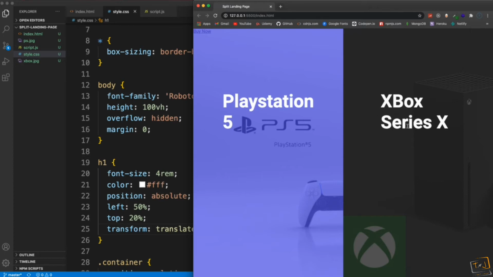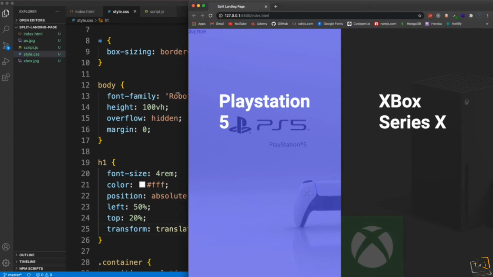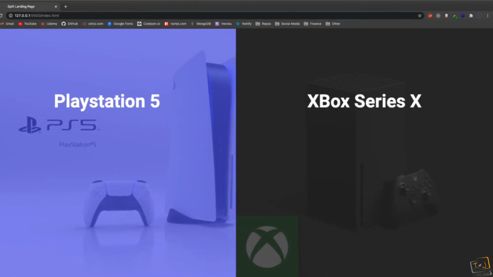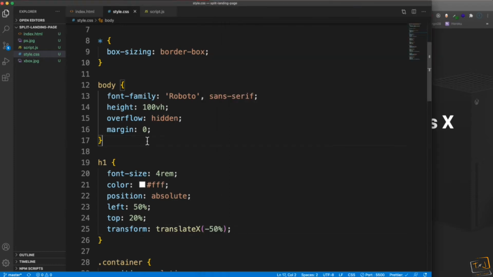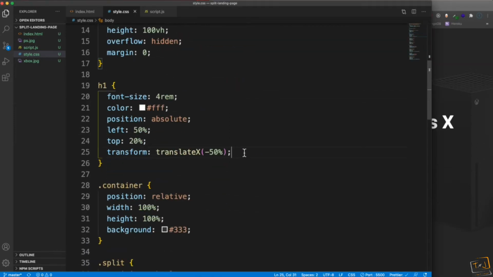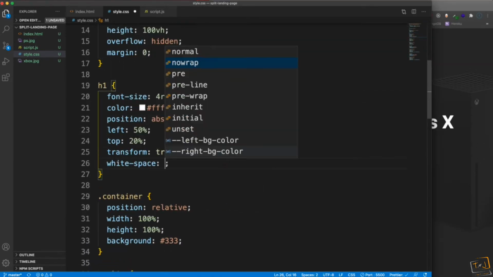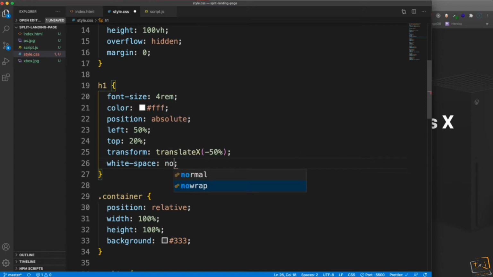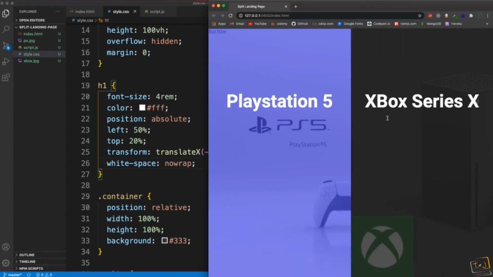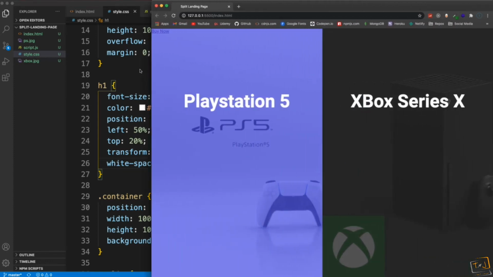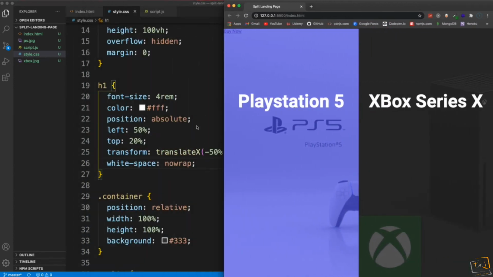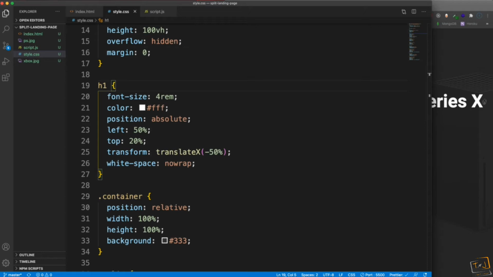Now I don't want this to wrap, even if this is smaller. Like if I span this out, it's on one line, but even if it's smaller like this, I don't want it to wrap. So we need to set the white space property. So let's say white space, and we're going to set that to no wrap. So now even if it's like that, it's still not going to wrap, which is what I want. Okay, so that's the H1.